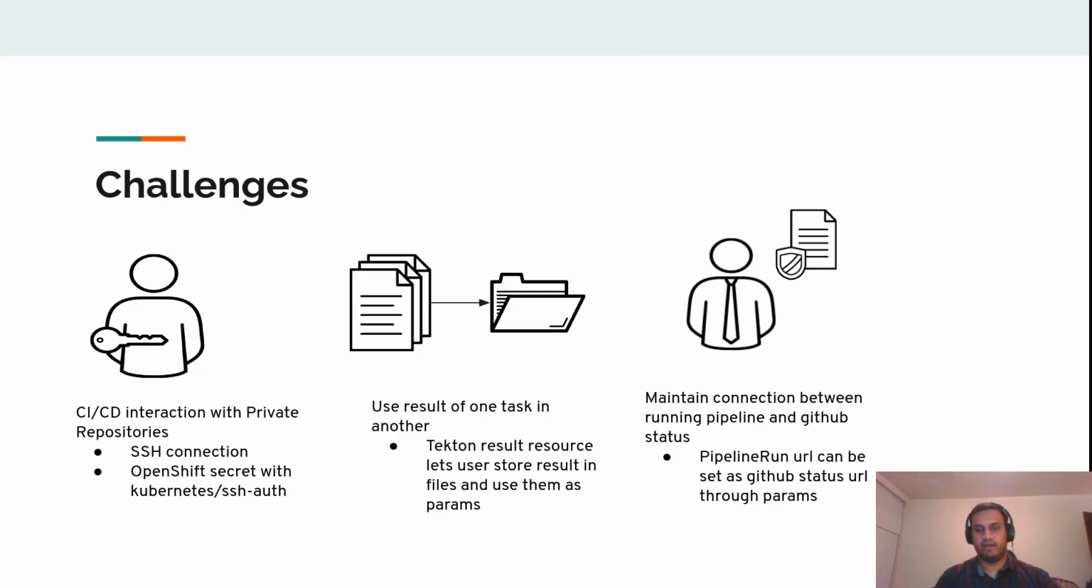First, as I explained, while interacting, the CI/CD needs to know how to interact with private repositories. I showed you how you can set up a secret and attach that to the SSH connection. Another challenge was that you need to pass one result to another task. There's a Tekton result resource which you can read up on in the Tekton pipeline README. Use that to store the results into a file, and then use this file as a parameter to pass them to the next task.